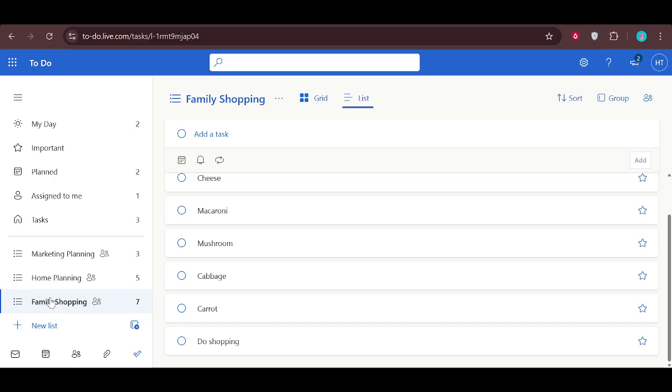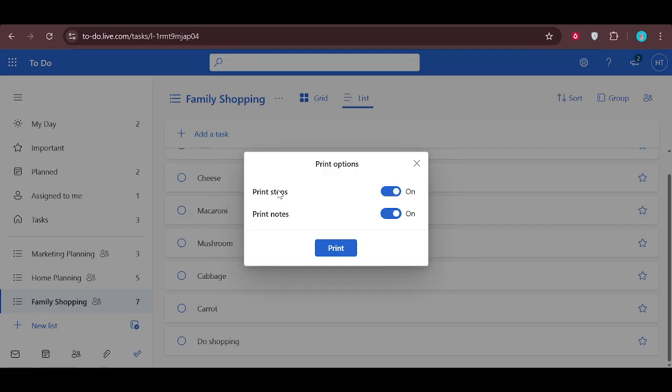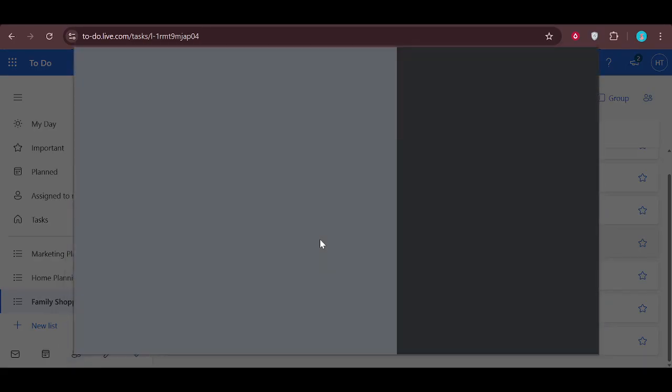After you click the three dots, a drop-down menu will appear. From this menu, select the option called Print List. Sometimes it might be near the middle or bottom of the menu, so take a second to scan the list carefully. Once you click Print List, Microsoft To Do will prepare your list for printing and open a print preview window. In the print preview, you'll see how your list will look on paper or as a PDF.